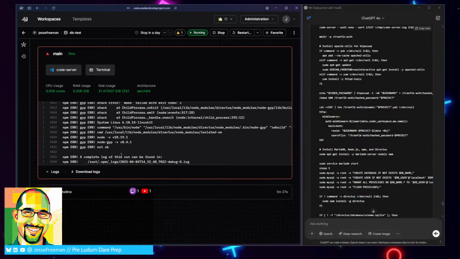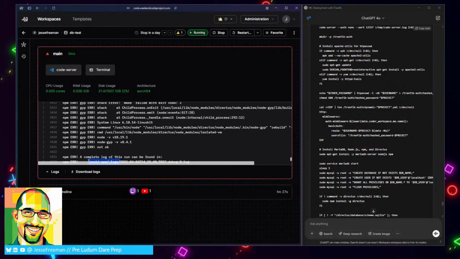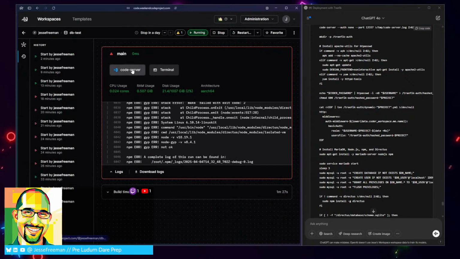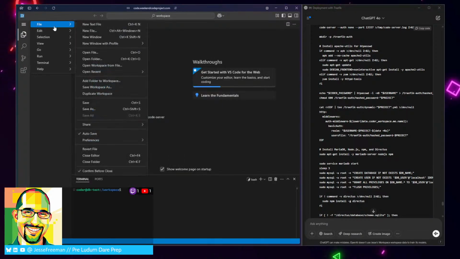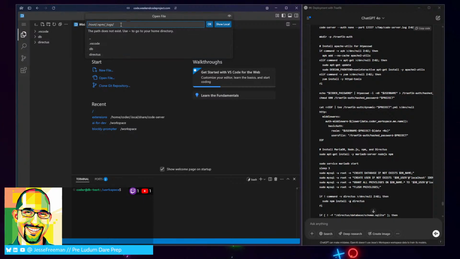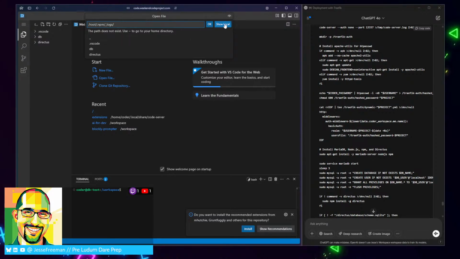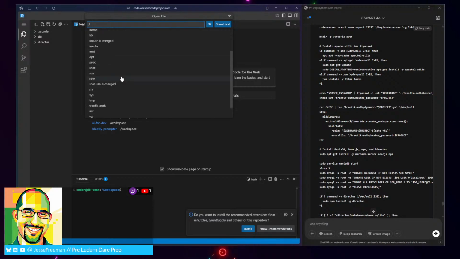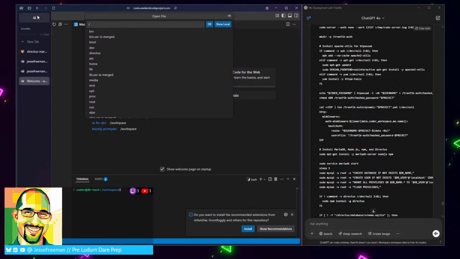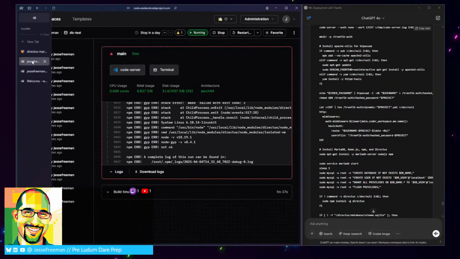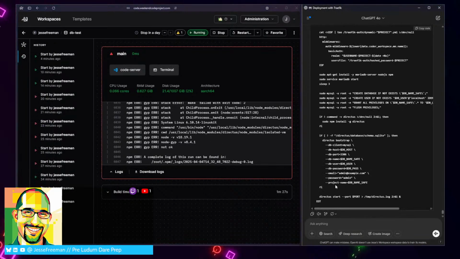Let me see if I can just open up this file, actually. The scroll bar is right at the bottom here. It's really crappy UI design, and it's blocking me out from getting to it. Let's open up Code Server. I want to open a file. This path does not exist. Use tilde. Where did it put all that stuff? I am getting a lot of npm errors.